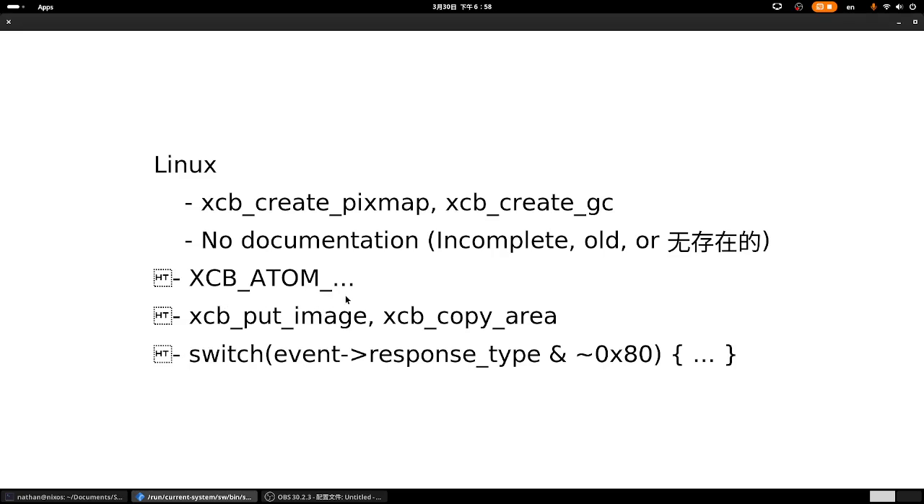There's this Atom stuff because of features that window managers would need that you cannot plan for in advance. This feels like a band-aid to me. And then you have PutImage and CopyArea, which feel redundant. The response type has no reason to need bit logic to get. I find that crazy.